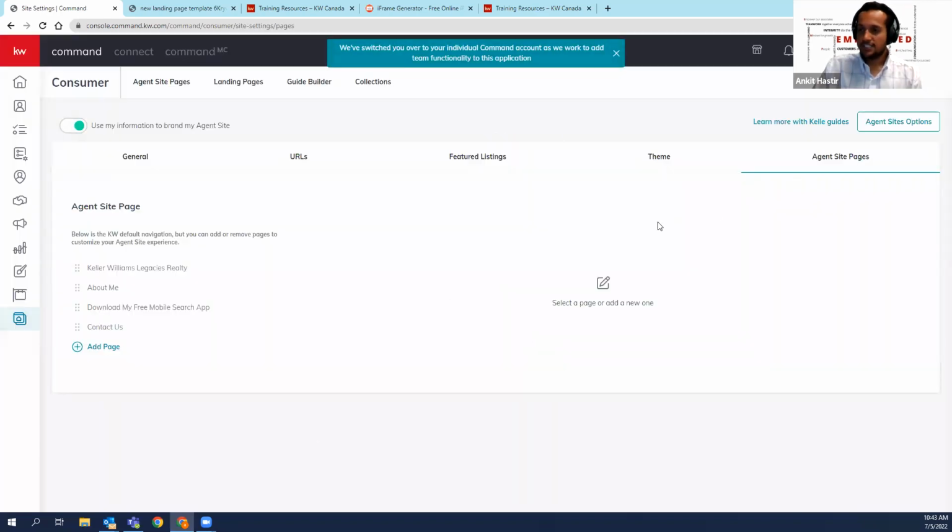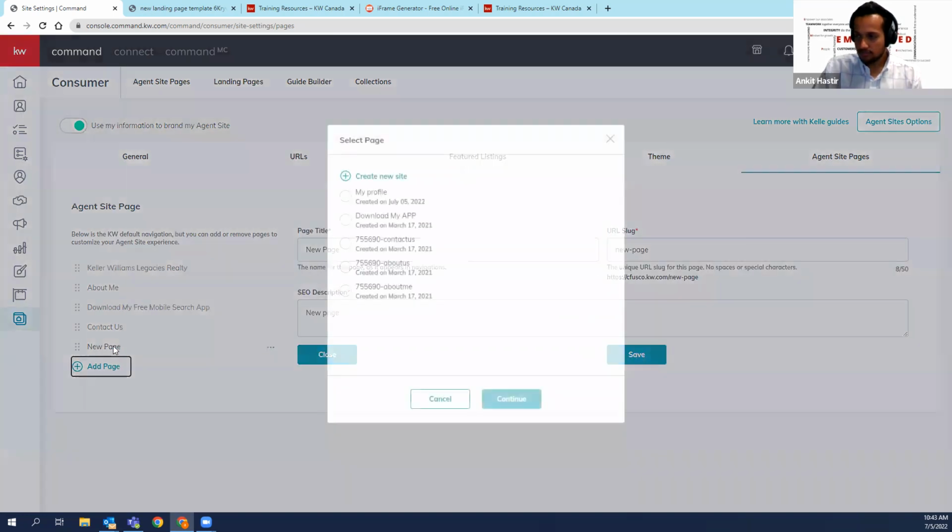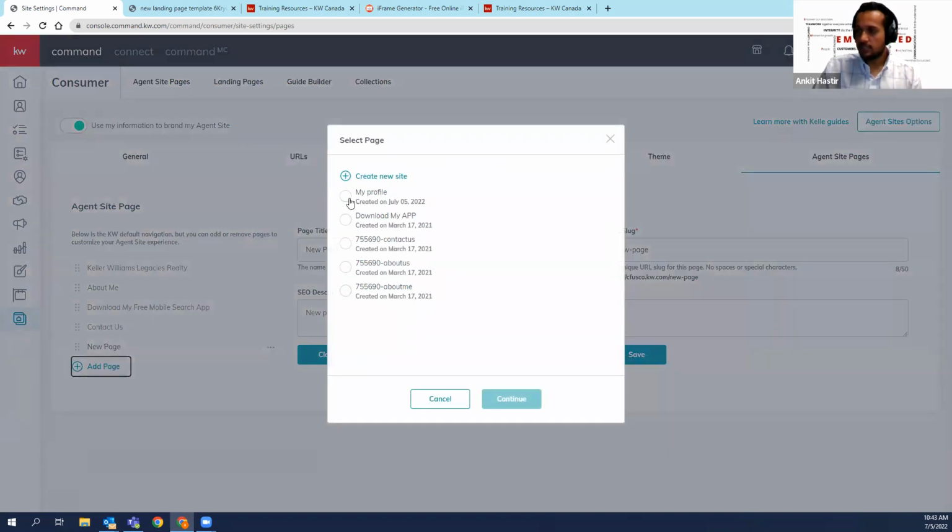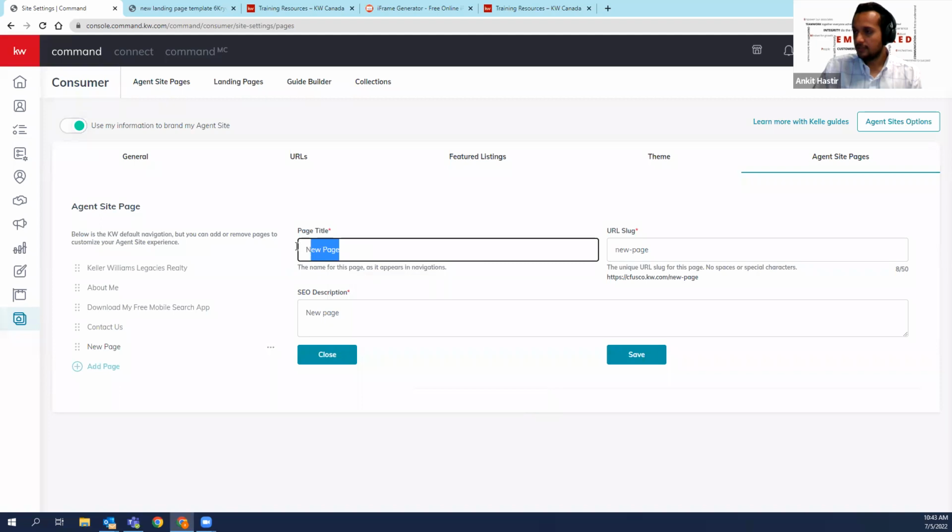Once you click on save changes, it will automatically take you to this agent site pages tab. This is where you can add that page to your website. All you need to do is click on add page. Remember, the page we created was my profile. I'll select that, click on continue, and change the page title to my profile.